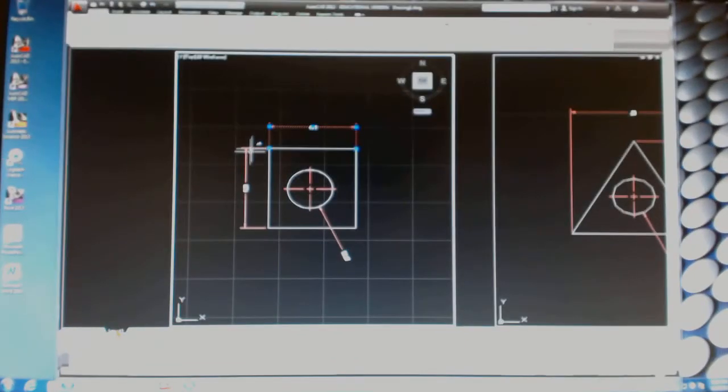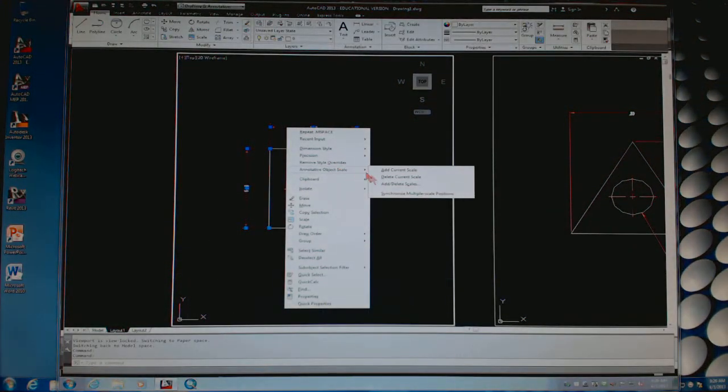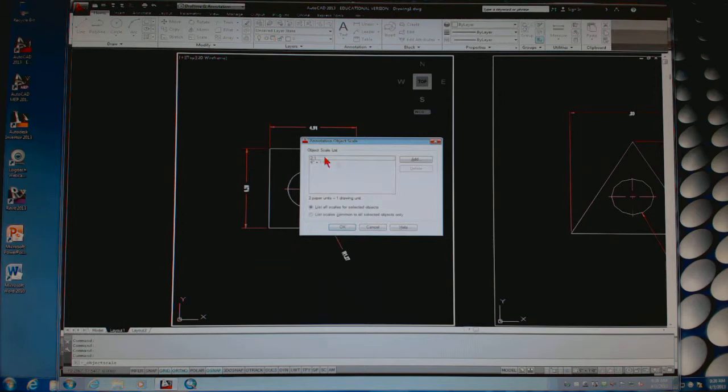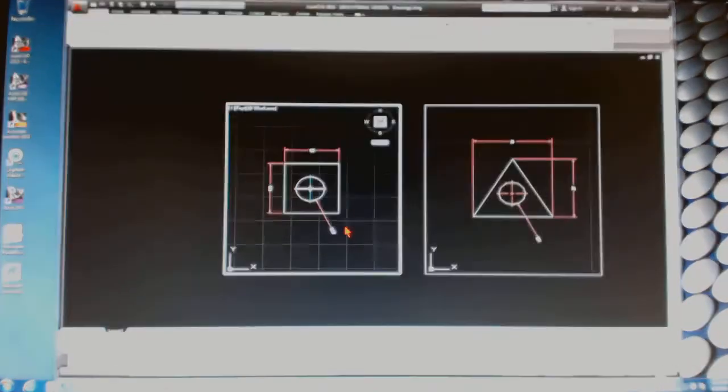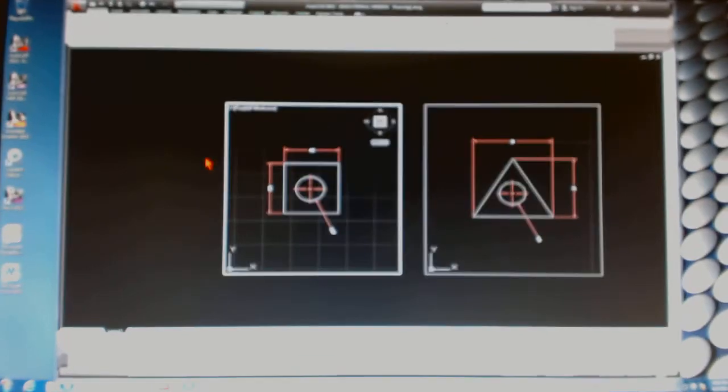Now, let's say you delete this and you want to get rid of both of those scales, or those 2 scales that I've added to this one, or these 2 dimensions. All you have to do is click on them, right click, Annotative Object Scale, Add Delete Scales, click on 2 to 1, delete, OK, and it's gone. Now if I hover over it, it's single tri-scale again. Okay?